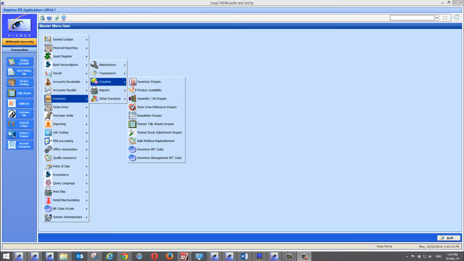To navigate to that through Visage, you would start from the main menu into the inventory system, inquiries, and the area that we'll look at are these first 4 inquiries on the menu initially. That's an inventory inquiry, product availability, an assembly or kit inquiry, and also a parts cross-reference.